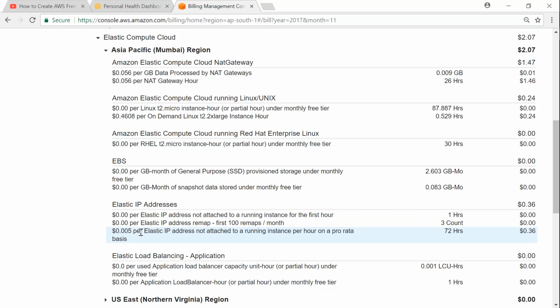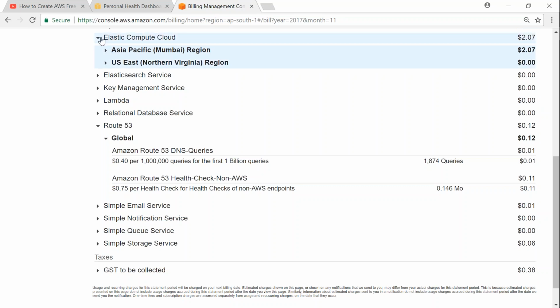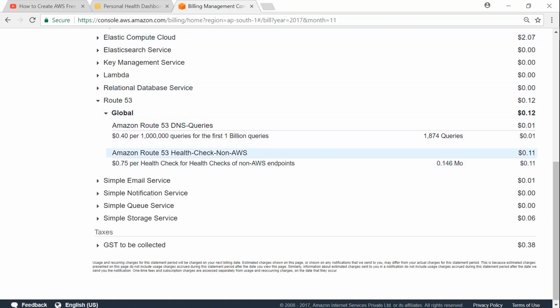You don't have to memorize all of those things. We will see the nitty gritty details. But what I want to show is you can break down the cost to each and every service, every region, to find out where your costs are going.